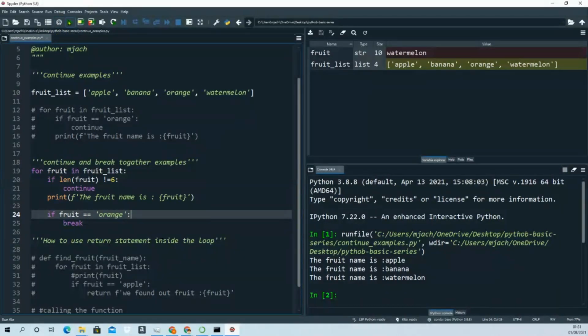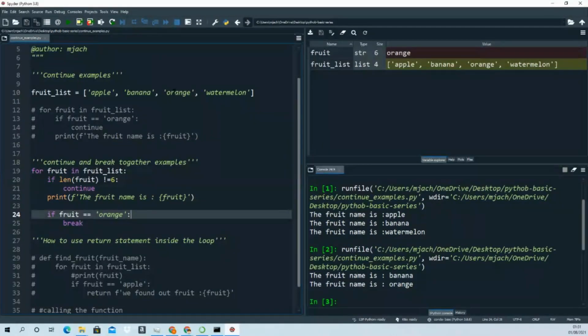So if I run these, both of them, like a 6 character, 3 3 6. So it's the first condition, and the second condition is the orange one. The one that is found is break, so it's breaking.